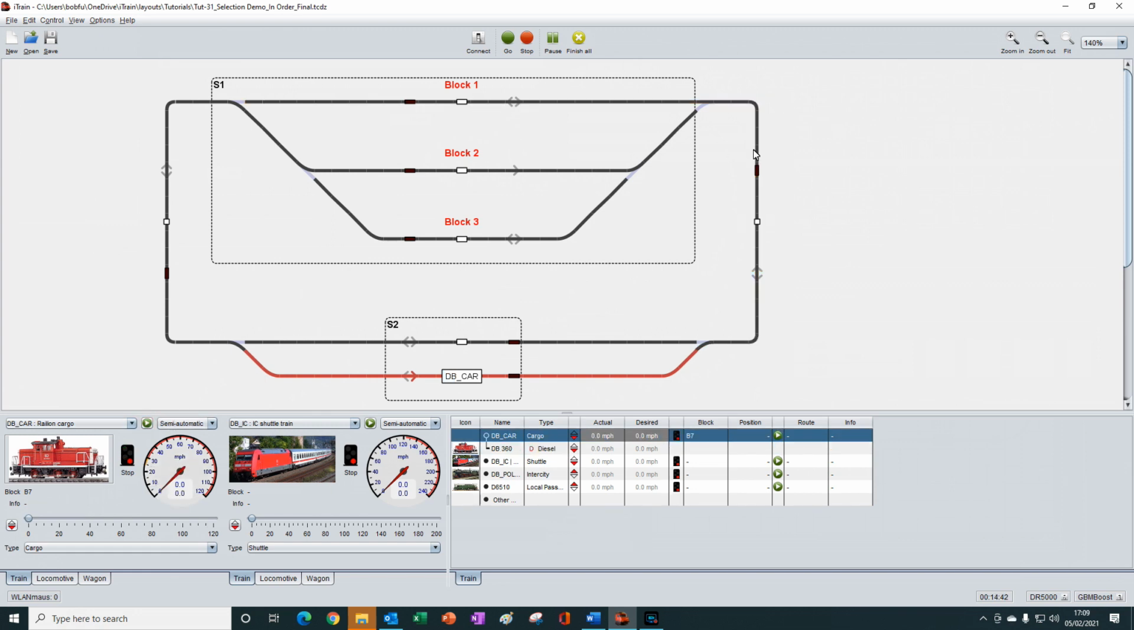So that locomotive permissions tab prevented the locomotive going into this block because that locomotive is part of that train, DB car. If we decoupled that locomotive, DB360, and attached it to another train, that train would then not get access to that block because that train has DB360 attached to it. But we can also do a similar thing with the train permissions tab.